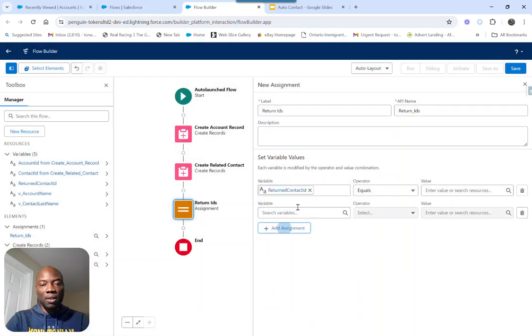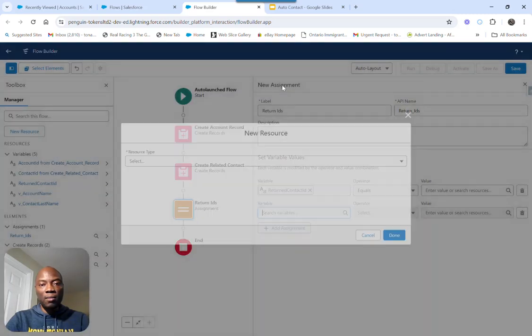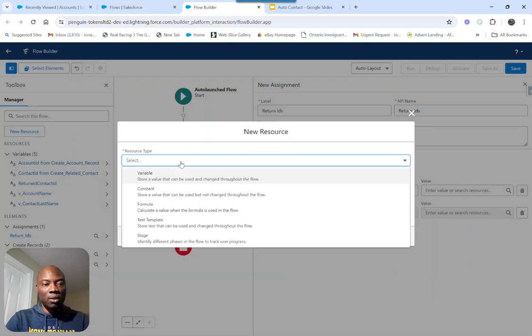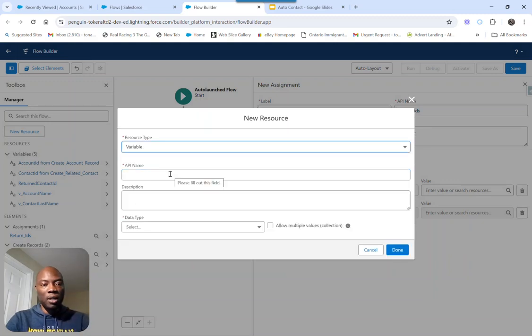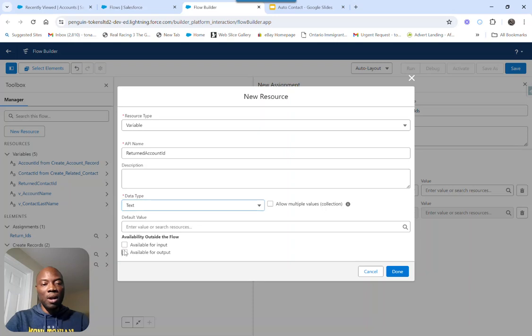Okay, for the other one, let's create another variable. Let's call it returned account ID, right? I believe that's it. It's going to be text, and it's also available for output, right? So you send it out. Done.